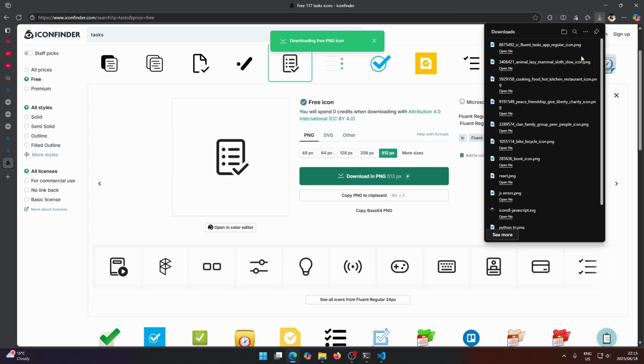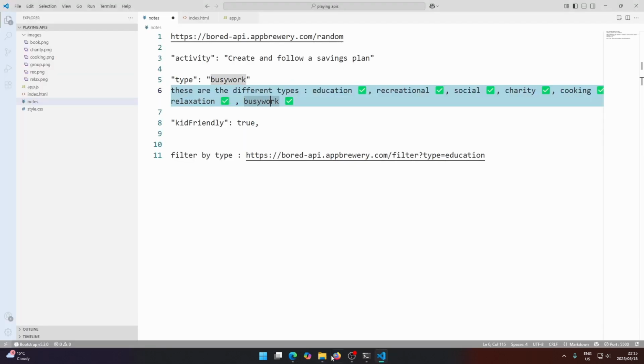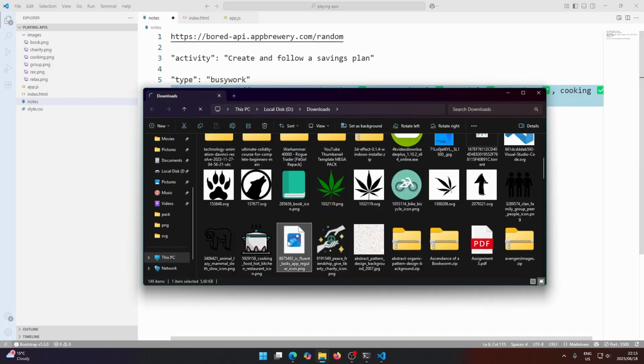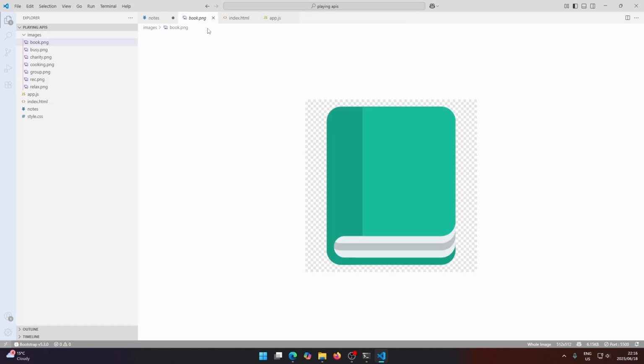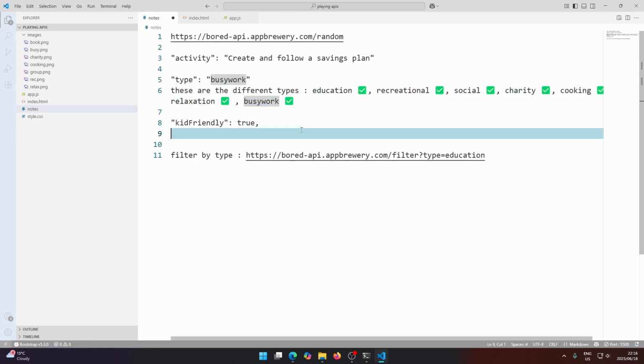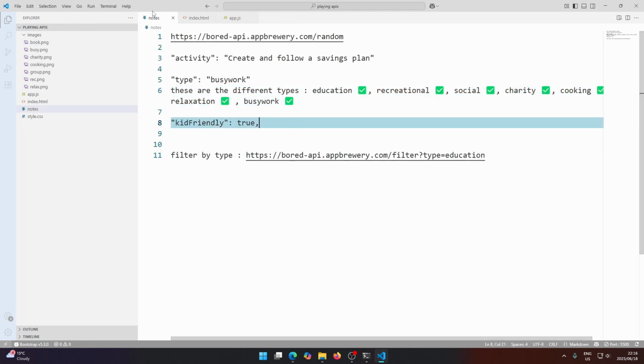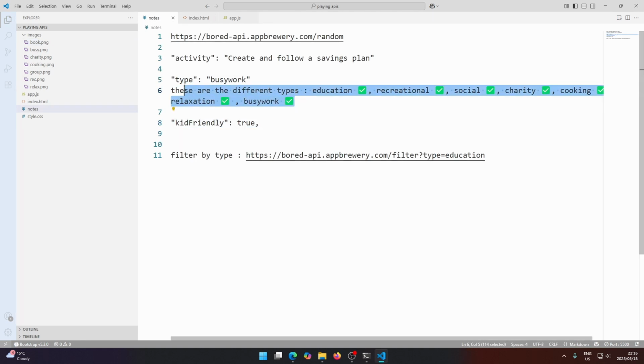And you can use whatever images you want. I'm just picking my own here. So F2, we'll call this busy.png. And yeah, now we have everything that we marked out in the notes here. We have images for them.